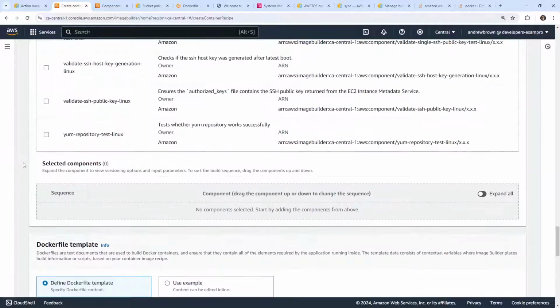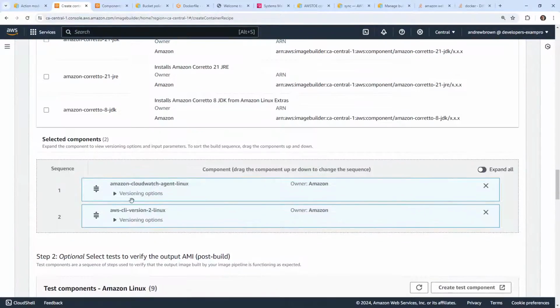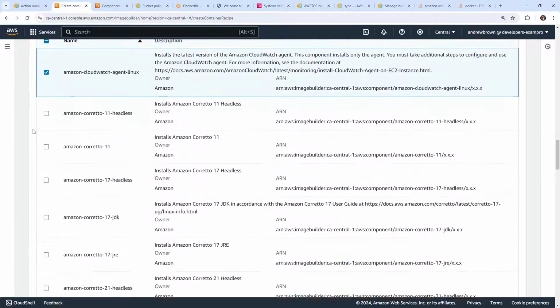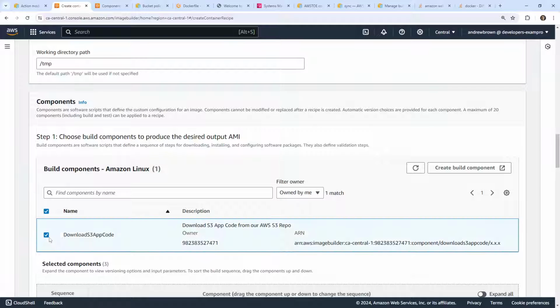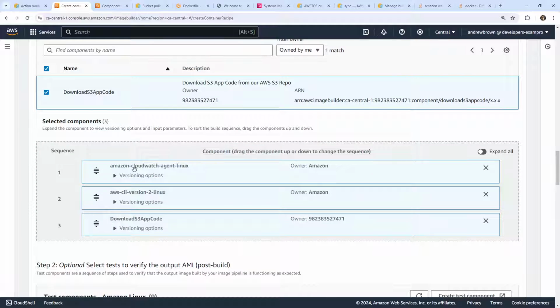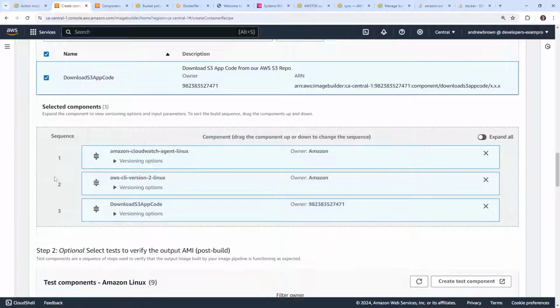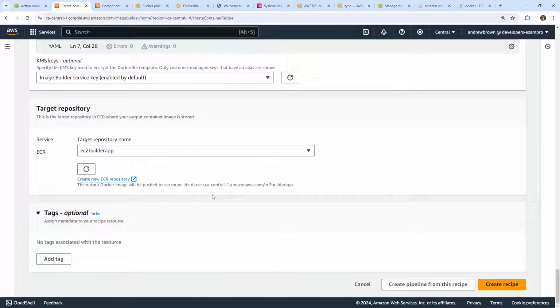Okay. The other thing is that we need to select our other container. So in here, we have selected components. And I want to go to ones that are owned by me. And so there it is. I'm going to checkbox that. So now that one's there. I could even change in what order it happens. I'm going to put it after the AWS CLI. Not that we necessarily need it, but just in case we do, I'll put that in there. And I'm going to go ahead and create this recipe.